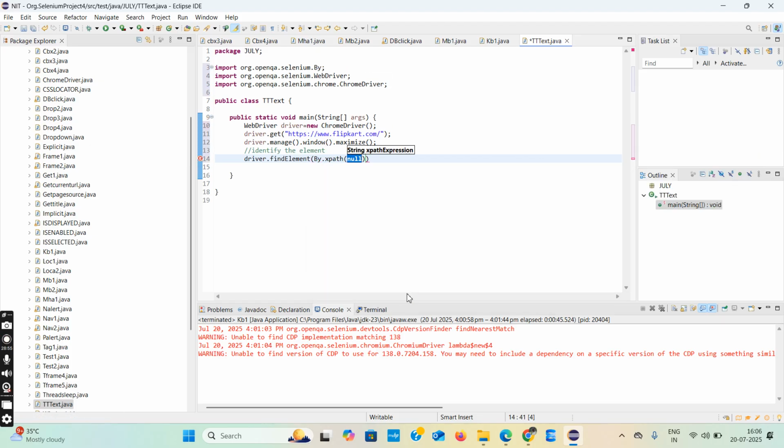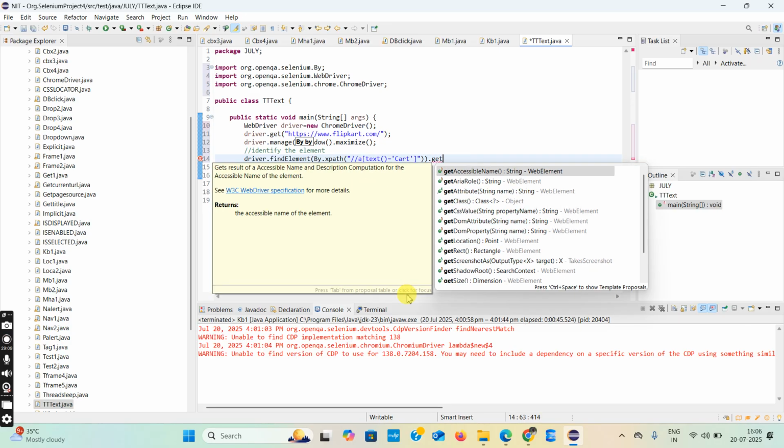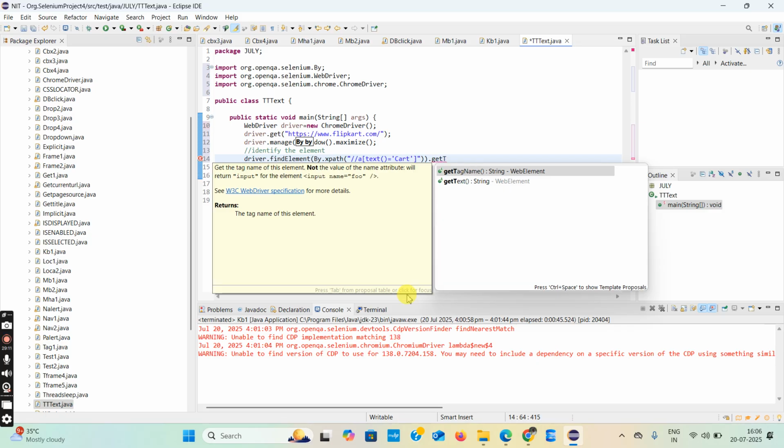I can write the XPath in double quotations. I can paste it here, Control V. Quotations closed. Now I can directly get the text. So get the text, what? Cart. So you can apply the getText method here.